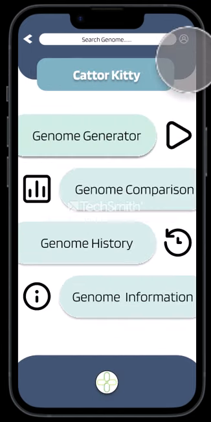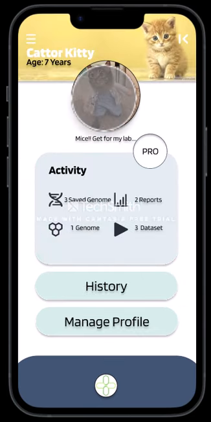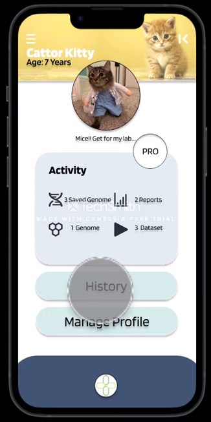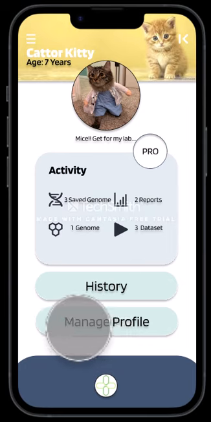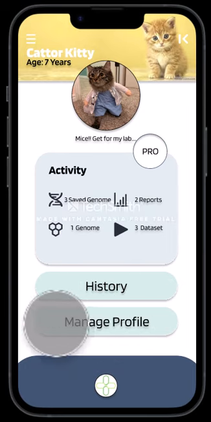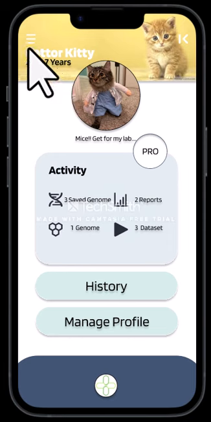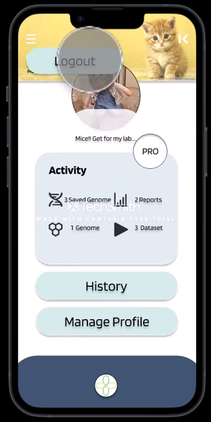So here is the user's profile. From here you can see the history of what the user has created, and you can manage the profile as well. But I have not worked on these options. If you select this option, you will see a message that it is under development. From here you can also log out.